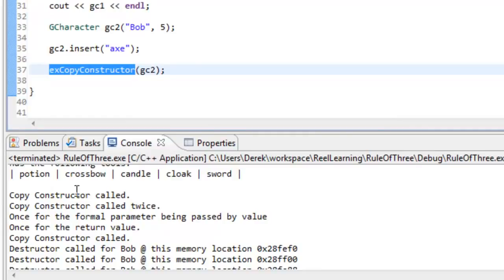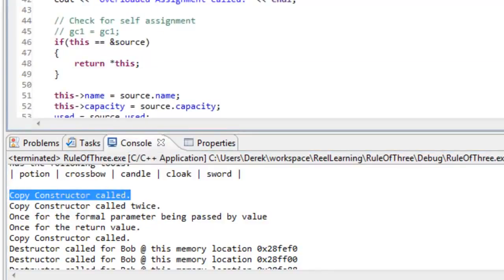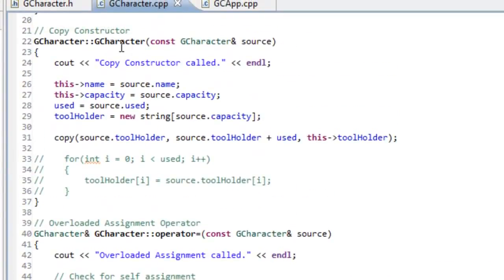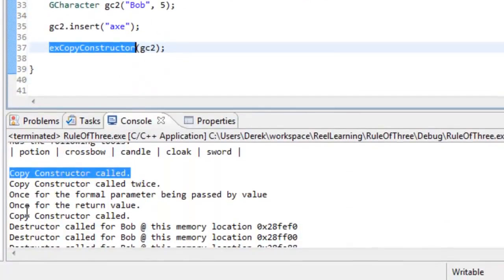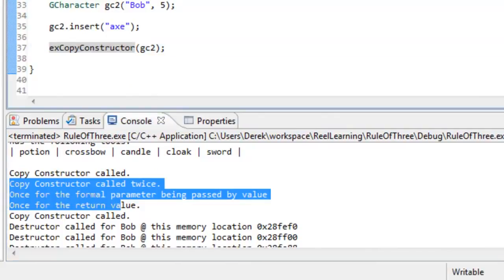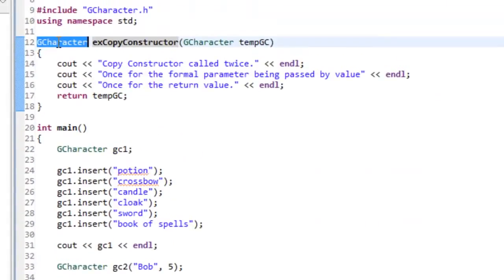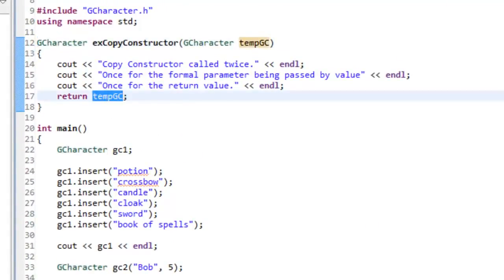but whenever we called the example copy constructor here, you can see that it said copy constructor called. So this line here, copy constructor called, was being invoked from our actual copy constructor. If you remember, whenever we wrote our copy constructor, we had the cout here where it says copy constructor called. And now it's just outputting the stuff that we have inside of that function, the stuff that we just wrote. And then the copy constructor gets invoked again whenever we do the return of the GCharacter object.